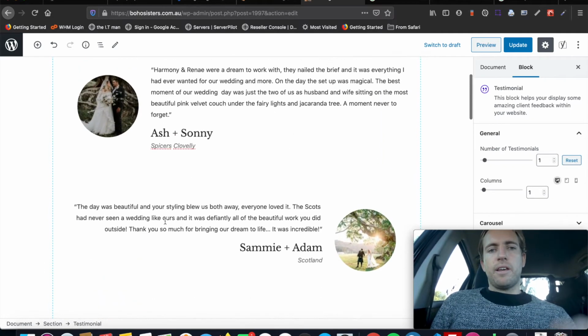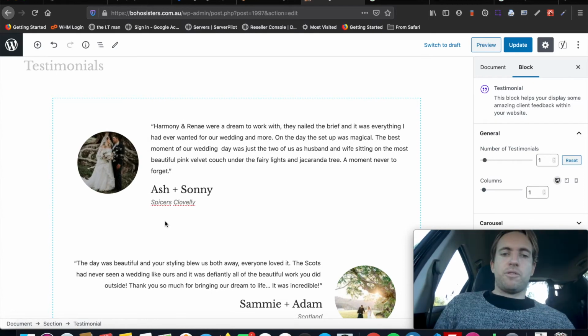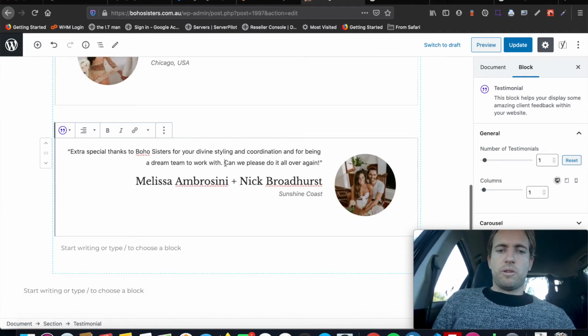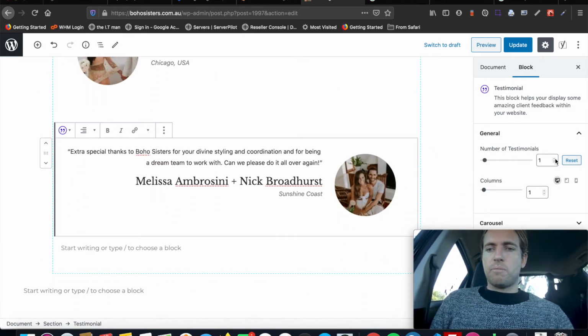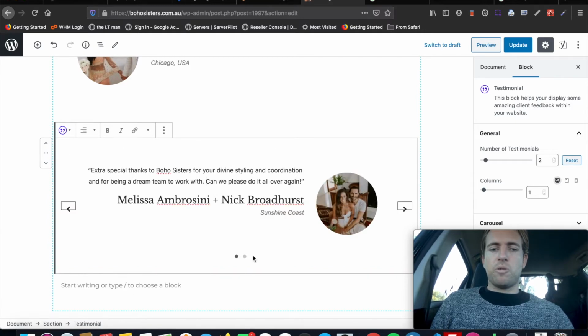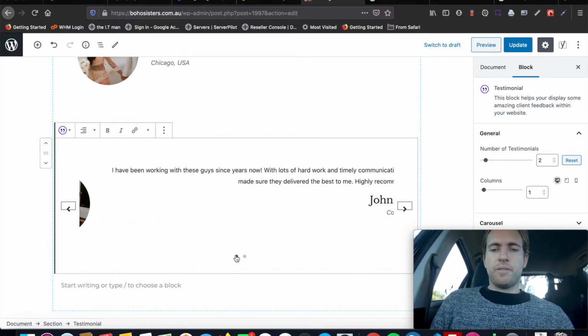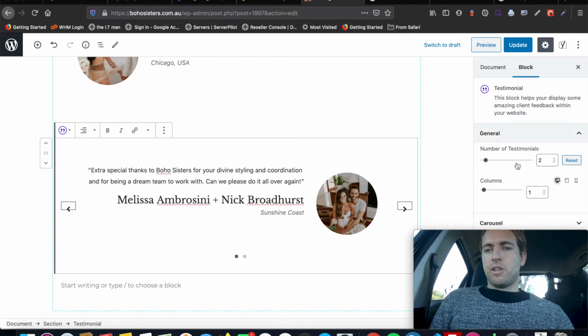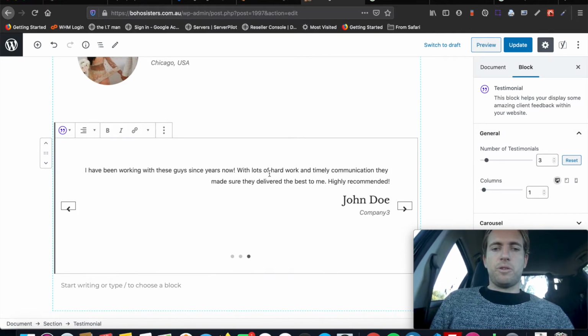Another thing I might show you quickly is some of the different options that you have with the testimonials block. It can do quite a lot. By toggling the number of testimonials, it automatically turns it into a slider, which is pretty cool. You just need to increase that number and it will automatically start adding more in for you. Then you just select it and start editing it.